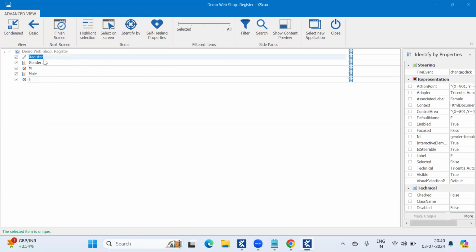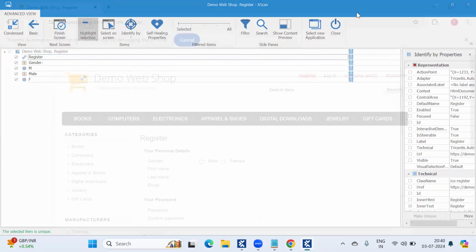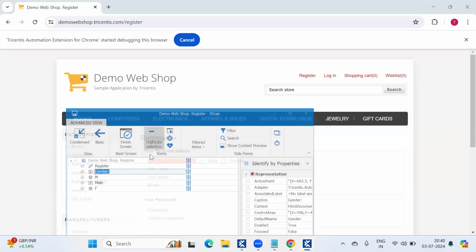Now, if you want to check whether you have selected the right control or not, you can use highlight selection. See, highlight selection. Now I click on this register. See, now I didn't scan my control with the help of select on screen. I have just selected my controls from the filter items. And I am checking whether I have selected the proper controls or not.